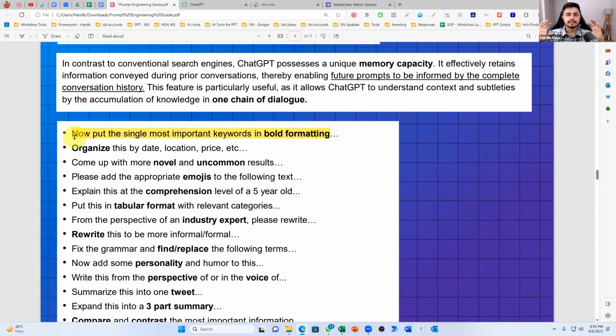Now, this is a part of prompt revisions and not prompt engineering. Please do not tell anyone this is prompt engineering. This is part of prompt engineering, which is called prompt revisions. Now see this. Now put the single most important keywords in bold formatting. Now you might not get that, but let me copy this and let me show you with one example.